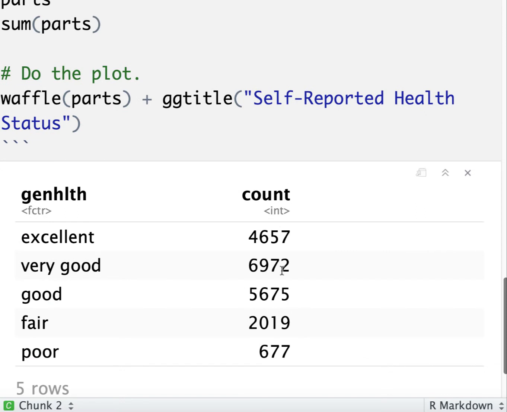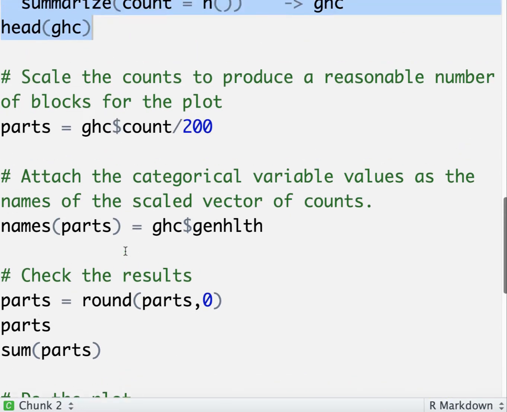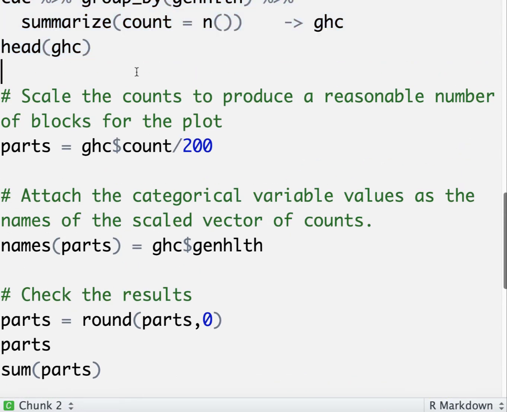And down here you see the 20,000 values in the CDC data frame divided into 4,657 excellent and so on. Of course, those values we can't actually use in producing the waffle plot, because waffle would attempt to create actually 20,000 positions on the waffle with that much. What we have to do is scale it down so that we've got something like 100. And for this 20,000 record data frame, what we need to do is divide by 200.